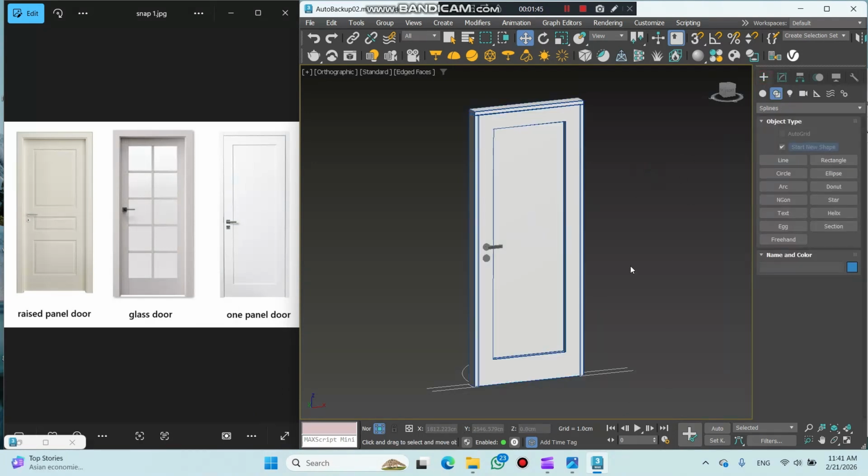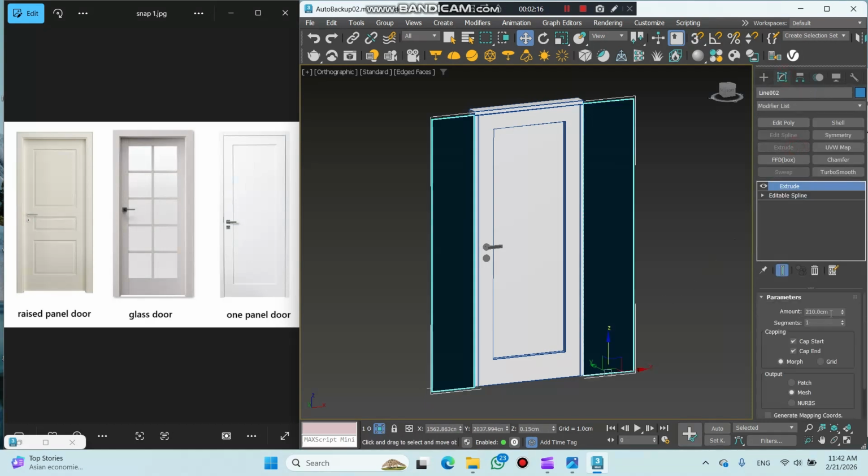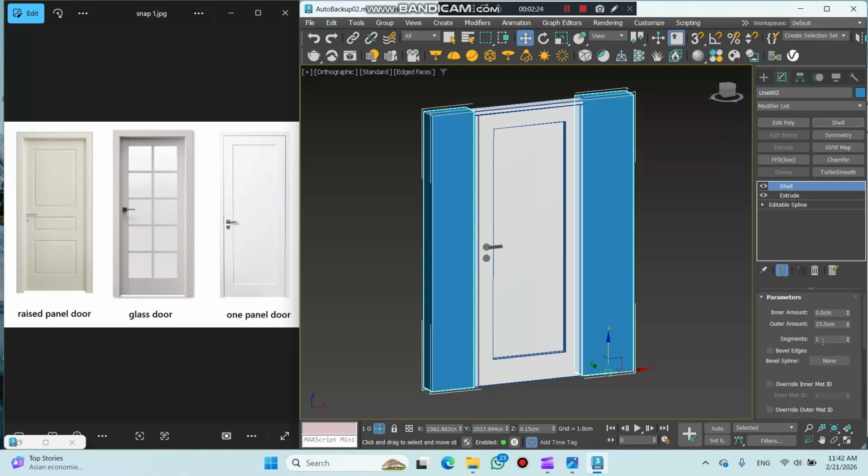So now I will just draw the walls for the door, and I will show you the only option we didn't use in the doors. I will make a line here, from here to here, and then disable this option, which is start new shape. I will click from here to here. Now they became both one object. I will use extrude here, and I will make the amount 13, and then I will give it a shell modifier, make the outer amount 15.